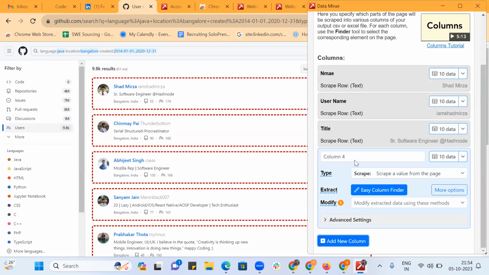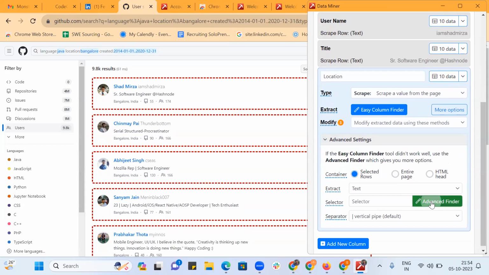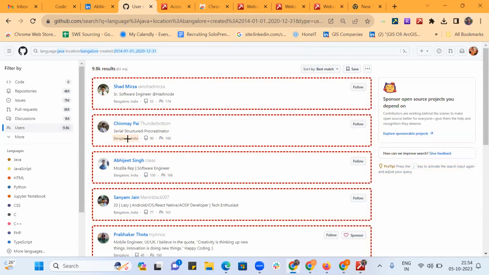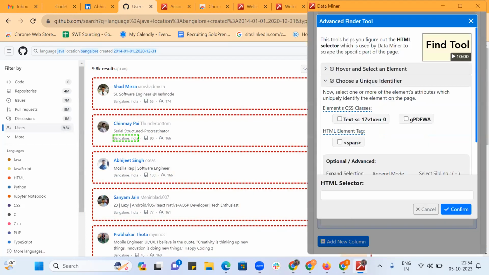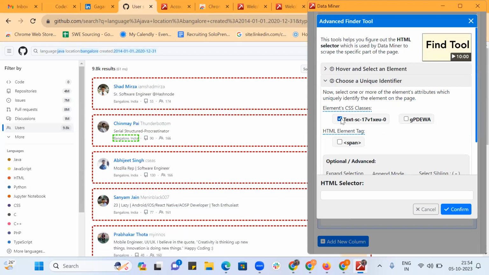Again, add a new column. Location. And say advanced finder. I'll select a location. Shift. Again, I'll come here. Not. So all three are doing that much only.